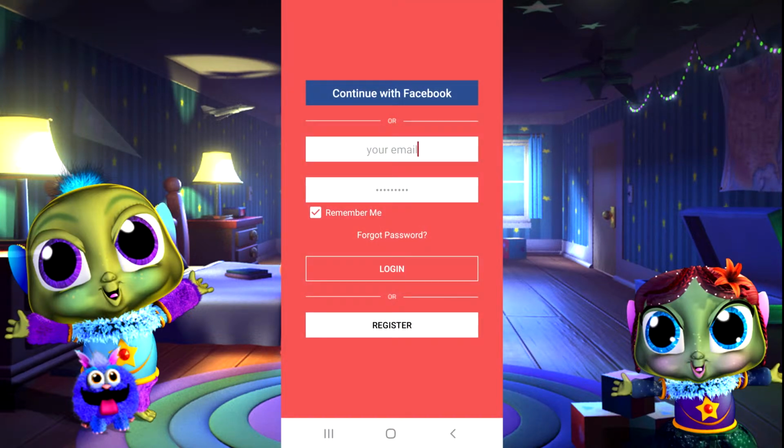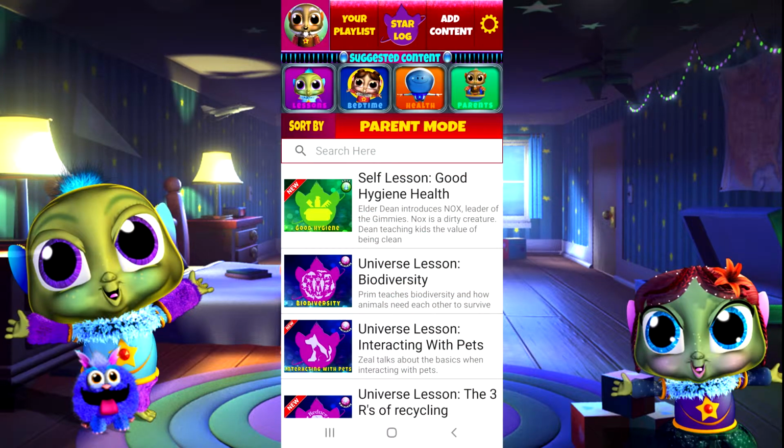You will also need to create a 4-digit PIN and give authorization to access your phone so that you can use one of your photographs as an avatar. Once you've created a username and password, log into the app. To access content, click on Add Content.